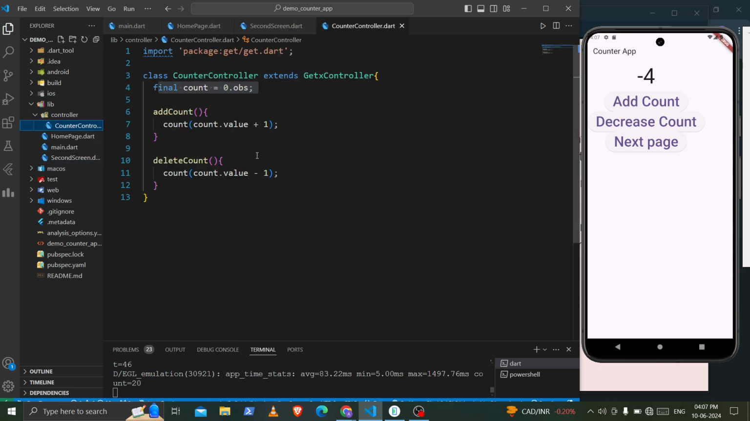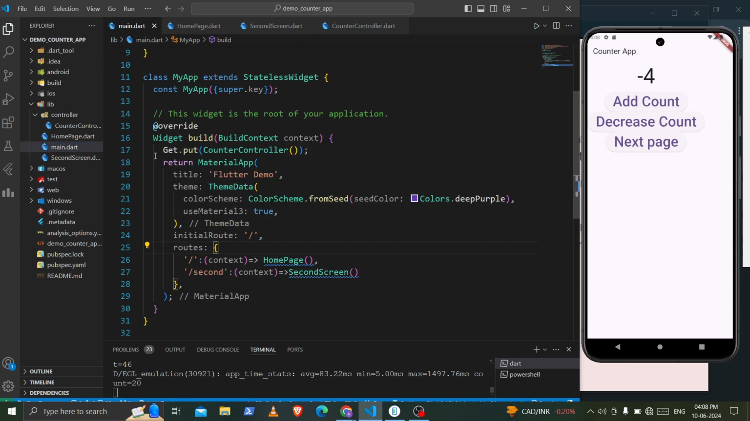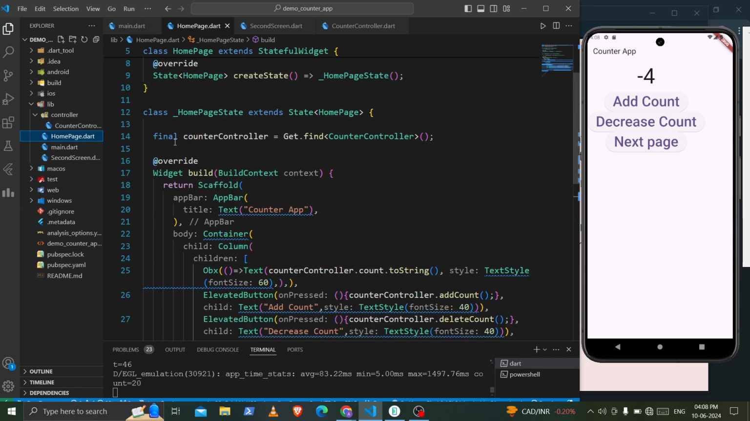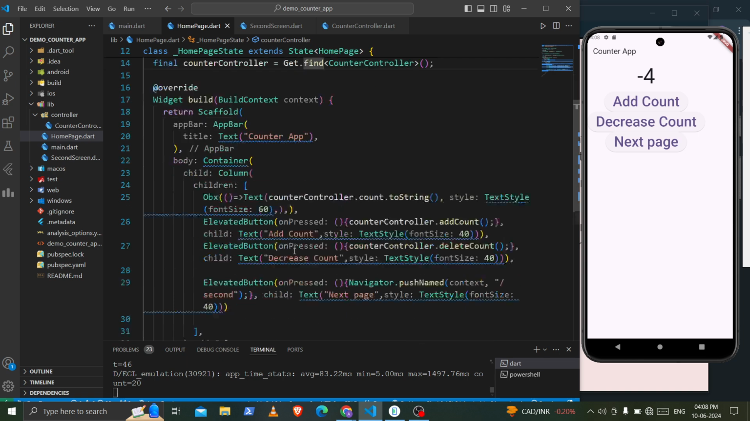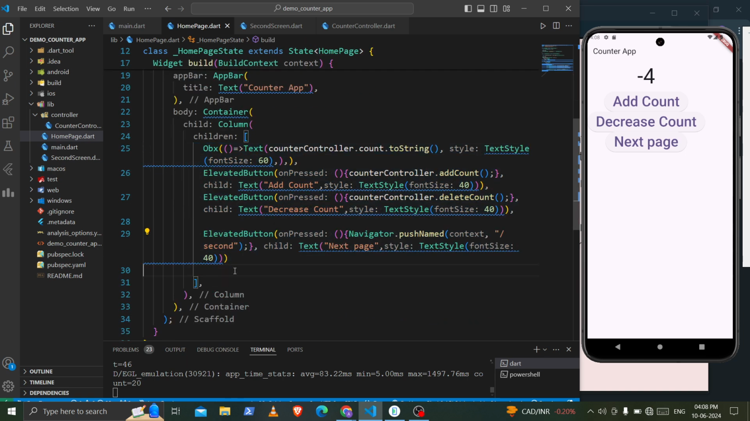So just a friendly recap: we declared a CounterController where we initialized the variable and used .obs to make it observable, so that when its value changes, it is rendered onto the screen. Then we created methods for incrementing and decrementing the count. Then in main.dart, we initialized that controller using Get.put, and after putting the controller into our application, we are able to find it and use it in our screens. Similarly, we accessed that controller using Get.find. Okay, so this was all about GetX.